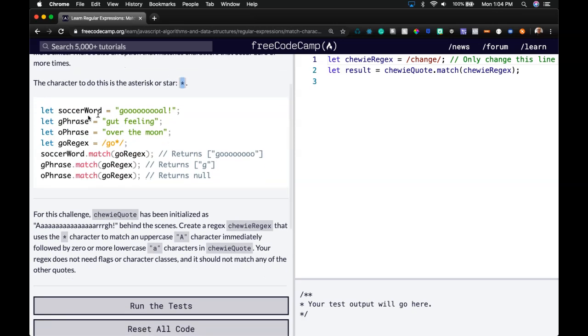We have here let soccerWord be assigned "gooooooooal". We have let gPhrase be "gut feeling". oPhrase is "over the moon". goRegex, that's our regex there. So when we do soccerWord.match, it would return "go", since it's matching that pattern, but not the other part. gPhrase with goRegex would return "g". oPhrase would return null.